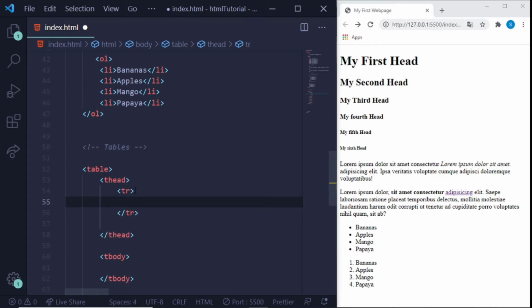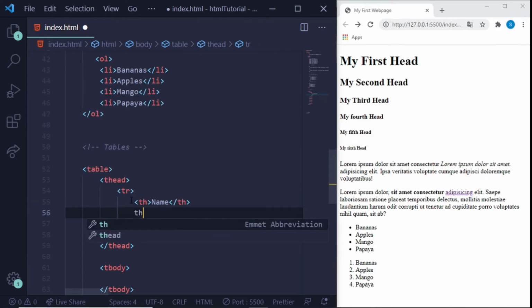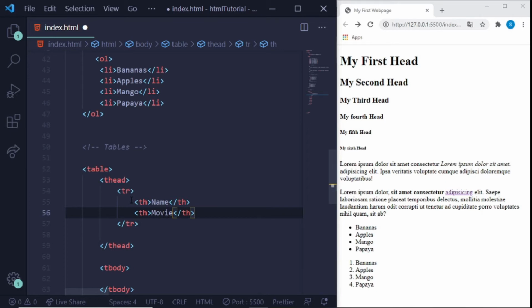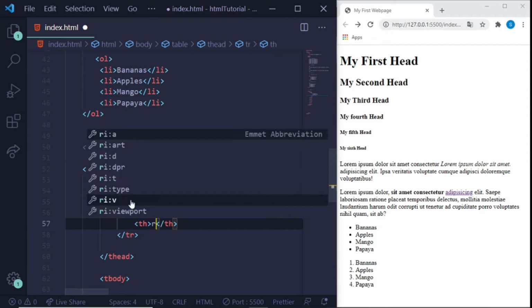And then each heading is going to have a TH tag for table head. And then we say name, TH again. We can say movie. And then we say rating.